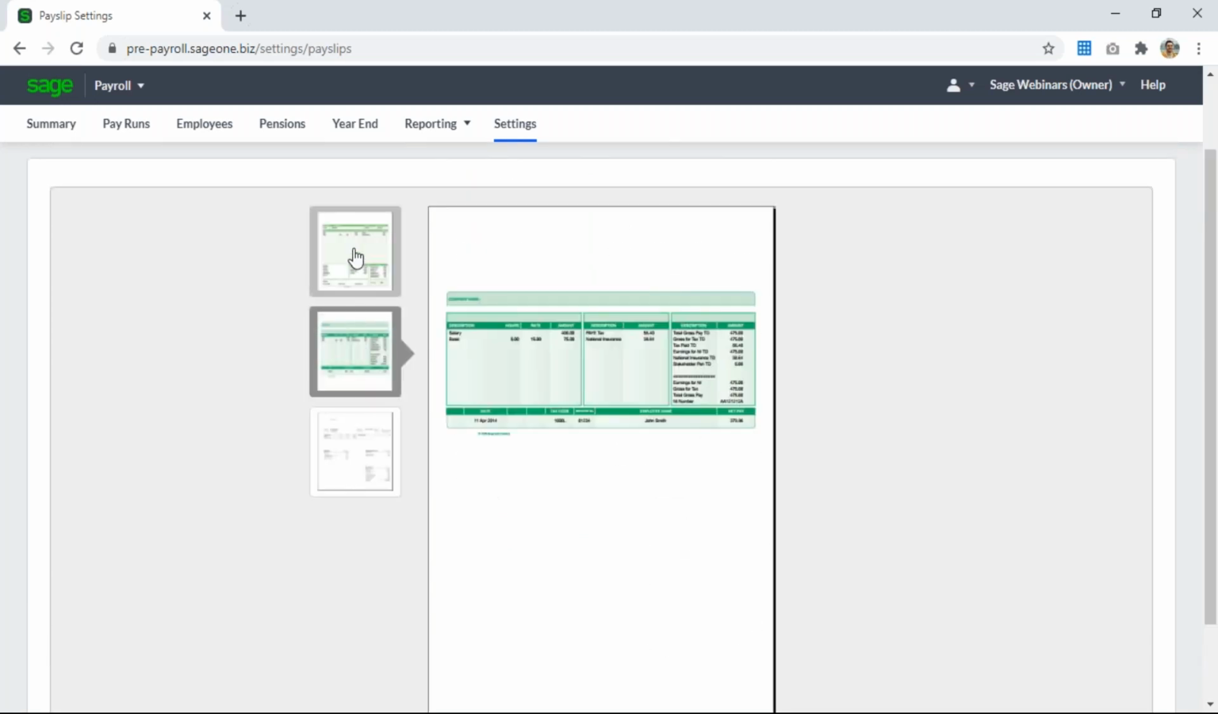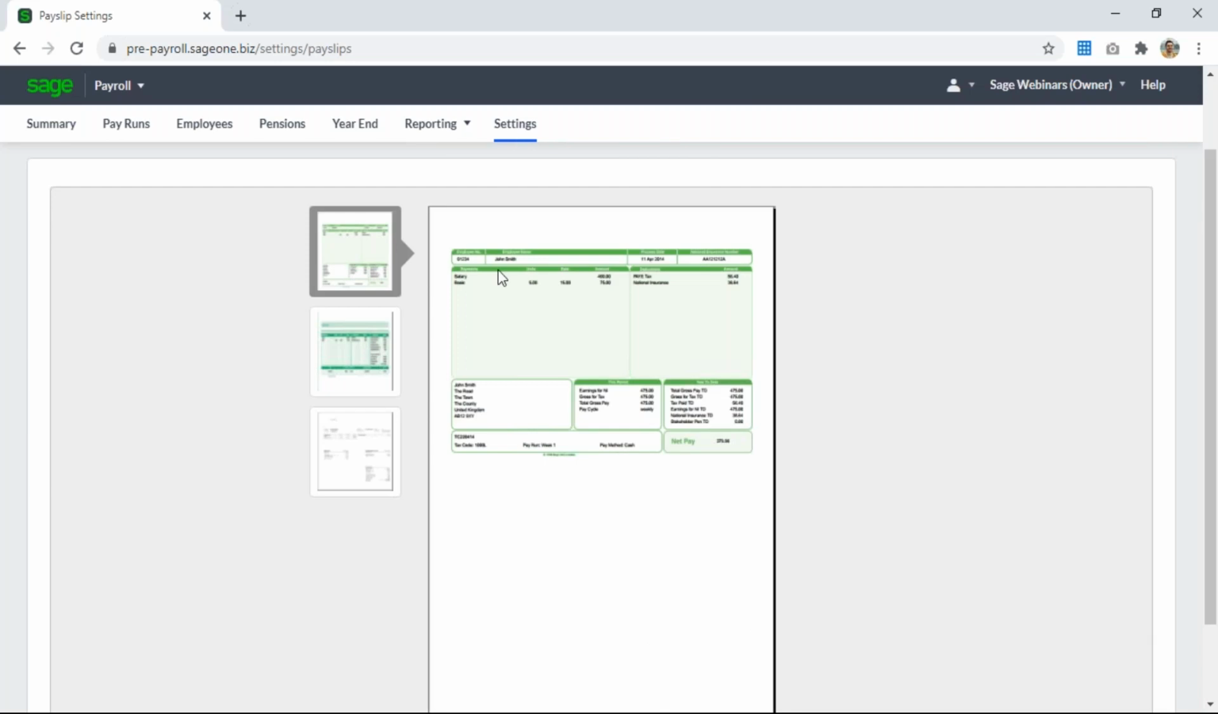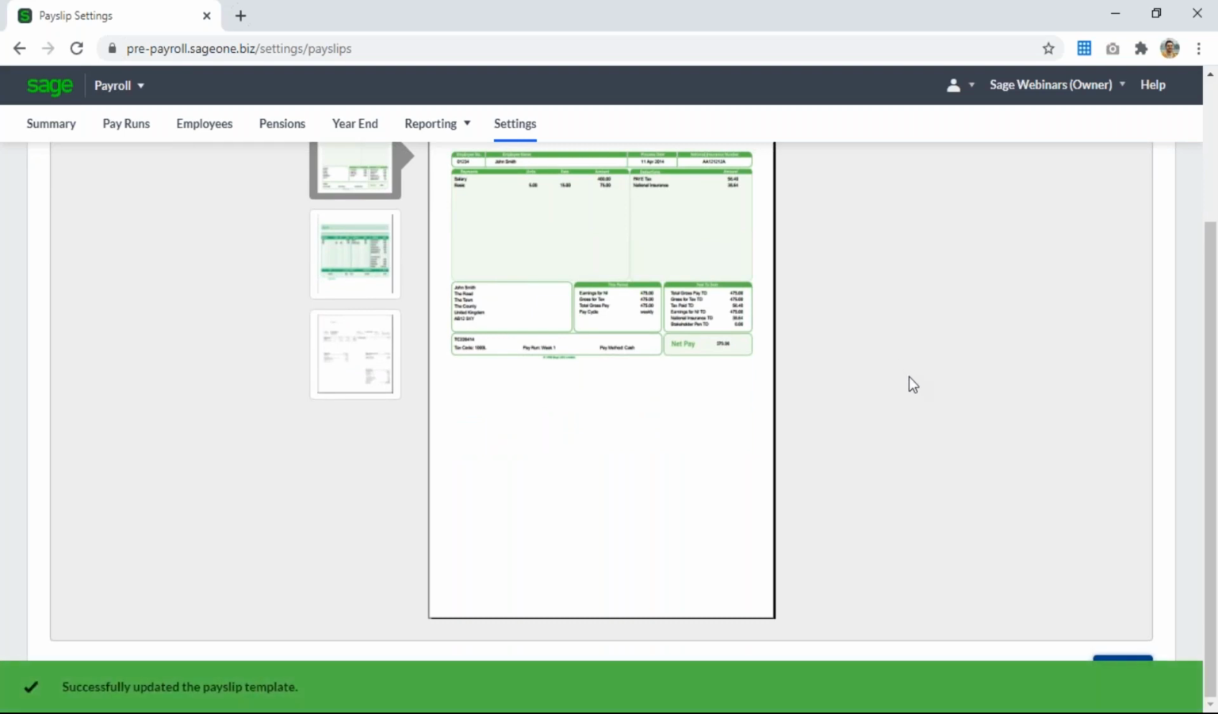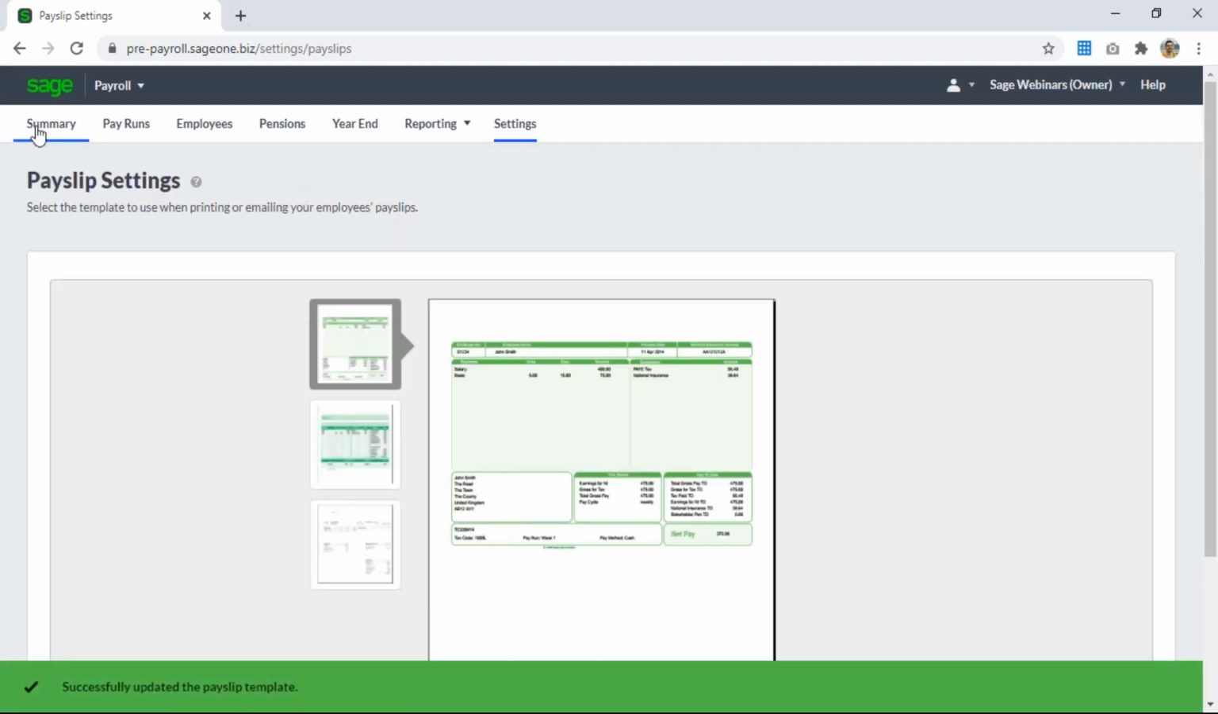And pay slips can be either printed onto plain paper or emailed to your employees if you've provided their email address. So you might want to choose your preferred payslip from the settings before you go ahead and run your payroll.